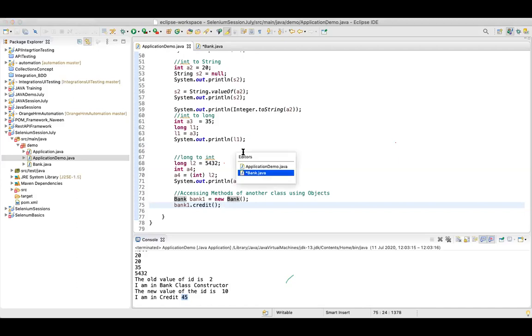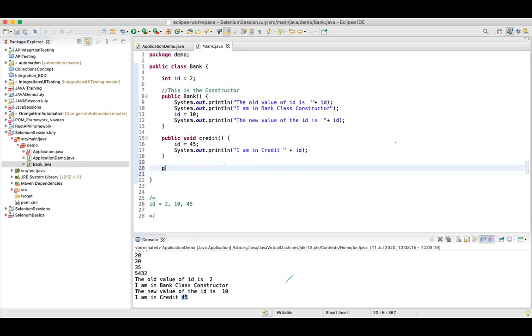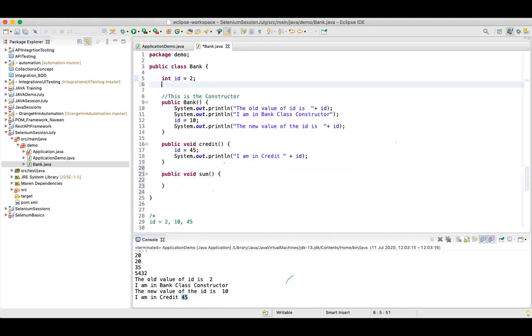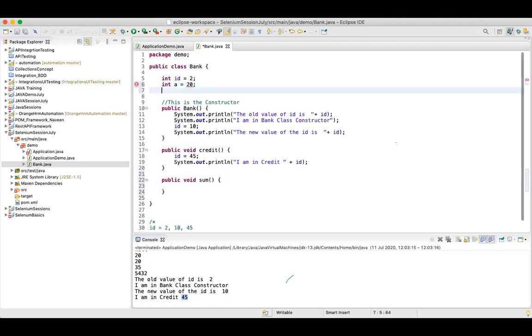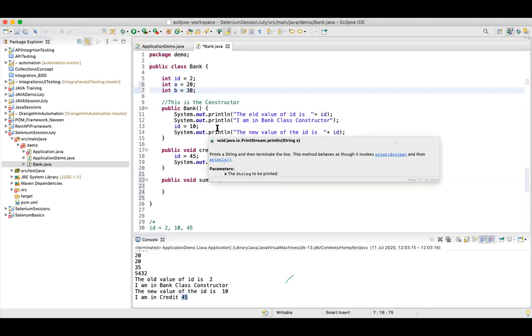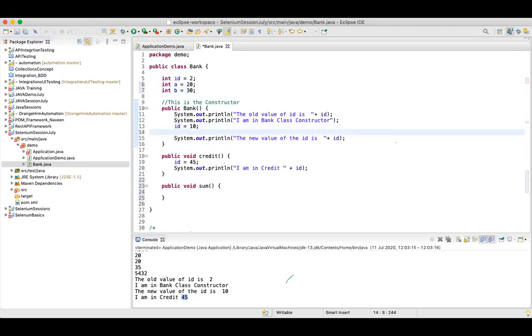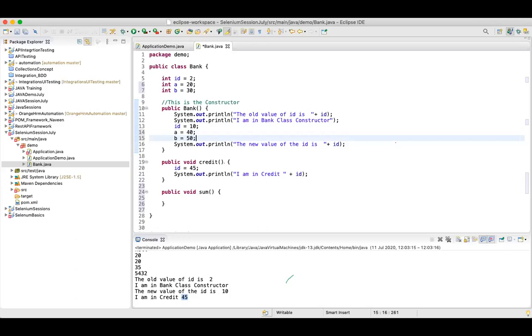Now let's say there is one more method, public void sum. This is to add two numbers. So let's say I have my number integer a is equal to 20 and integer b is equal to 30. I'll also initialize: a is equal to 40 and b is equal to 50.